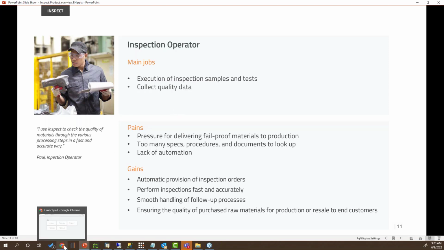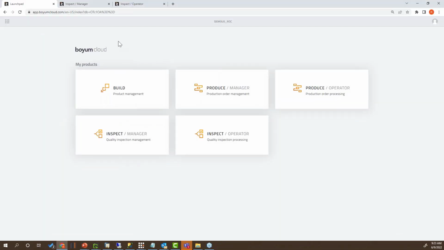So how does it work? I'm going to go in here. You access the apps through a browser. That's the beauty of it. Connected to your database, you access them on a browser. Those are all free apps, but we're going to talk about Inspect.